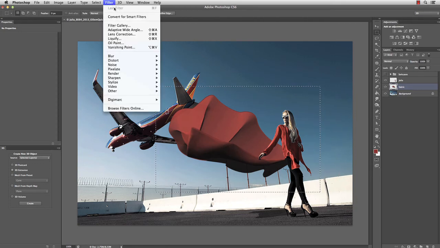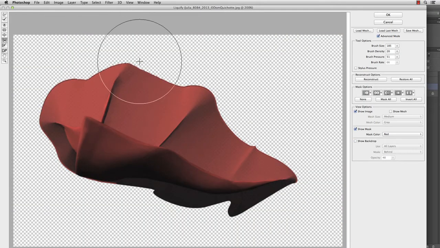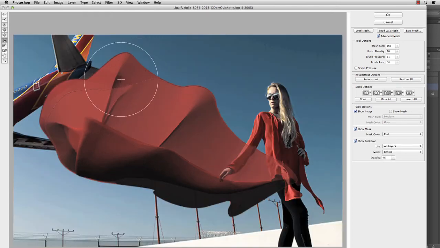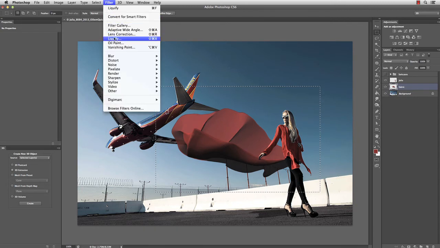So what I want to do is liquefy the fabric and adjust its shape so it's not in front of the rear section of the airplane. And I'm using the push left tool since it's the most appropriate for this purpose. Switching the backdrop on and off to get an idea where the plane actually is. Some more adjustments down here. Okay. And as you can see, it's still in front of the airplane.